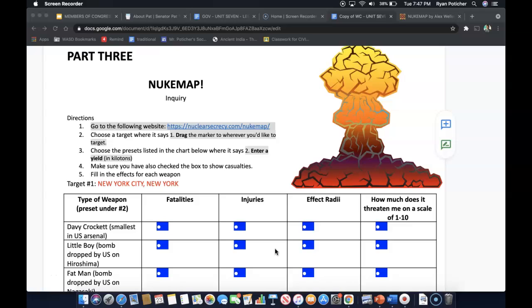This is a Screencast-O-Matic presentation and recording for the part of the lesson that has us looking at Nuke Map, which is the third part for the lesson on South Korea. Before we get started, please let me encourage you to open up today's lesson and to scroll down to the correct section as we show you how to do this part of the assignment.